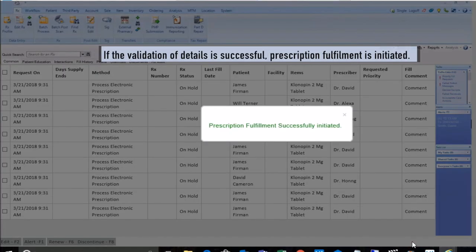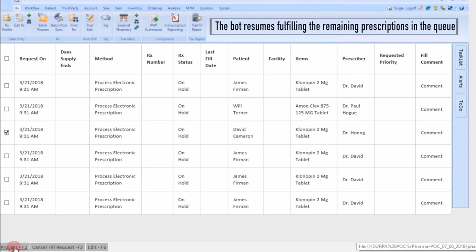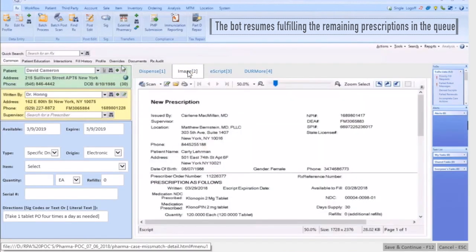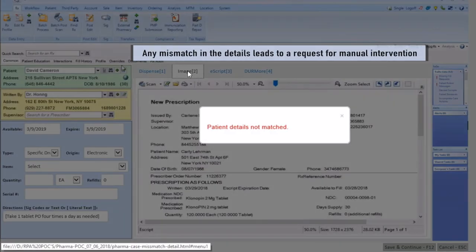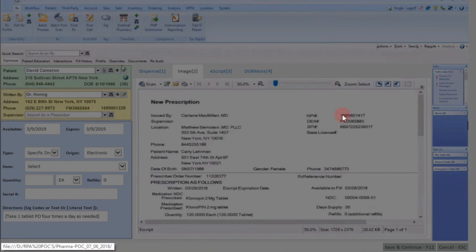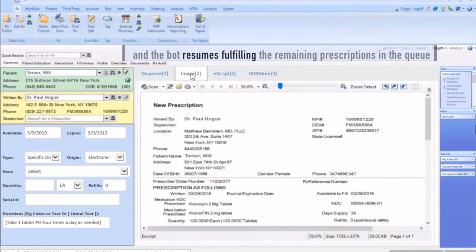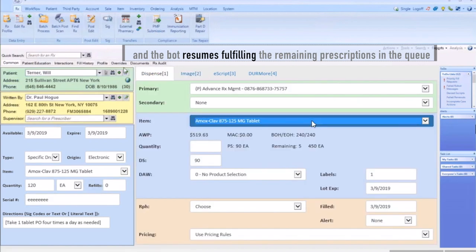If the validation of details is successful, prescription fulfillment is initiated. The bot resumes fulfilling the remaining prescriptions in the queue. Any mismatch in the details leads to a request for manual intervention, and the bot resumes fulfilling the remaining prescriptions in the queue.